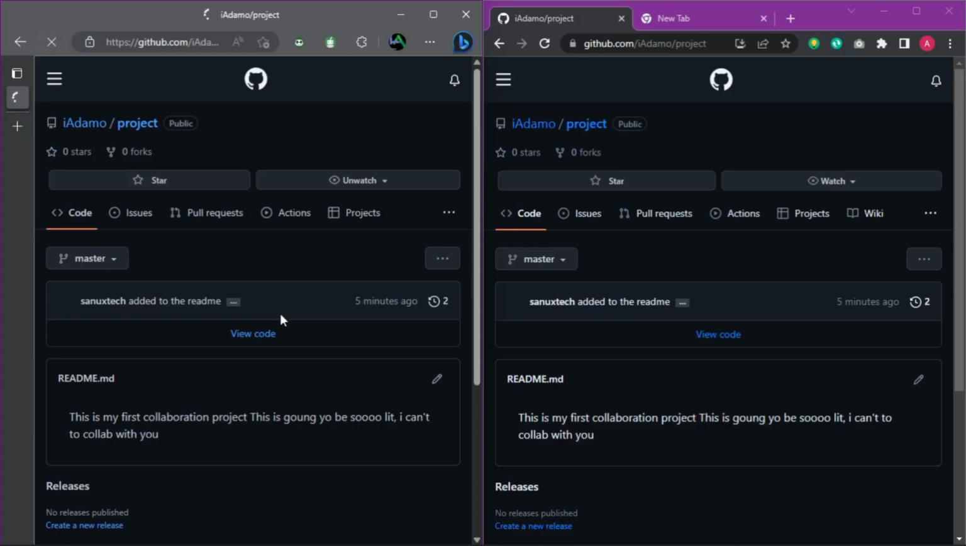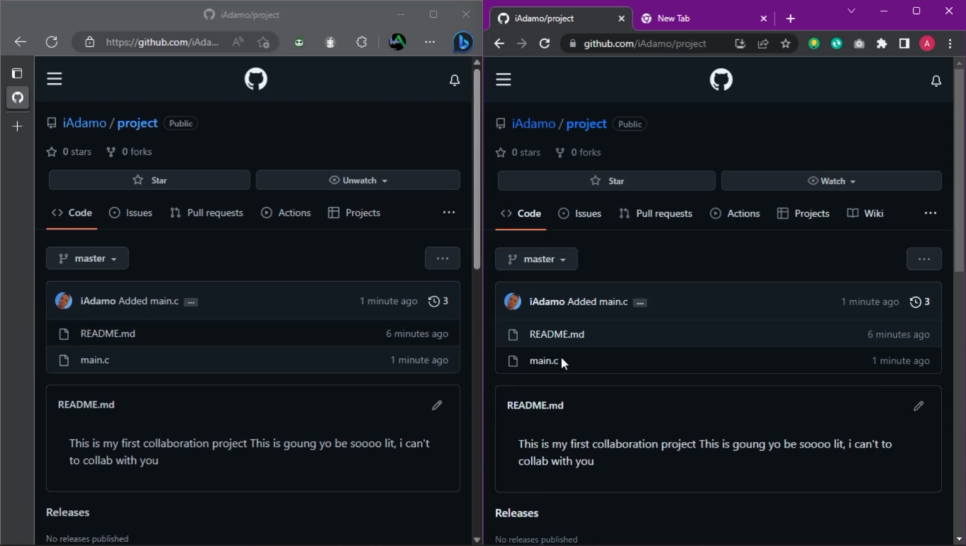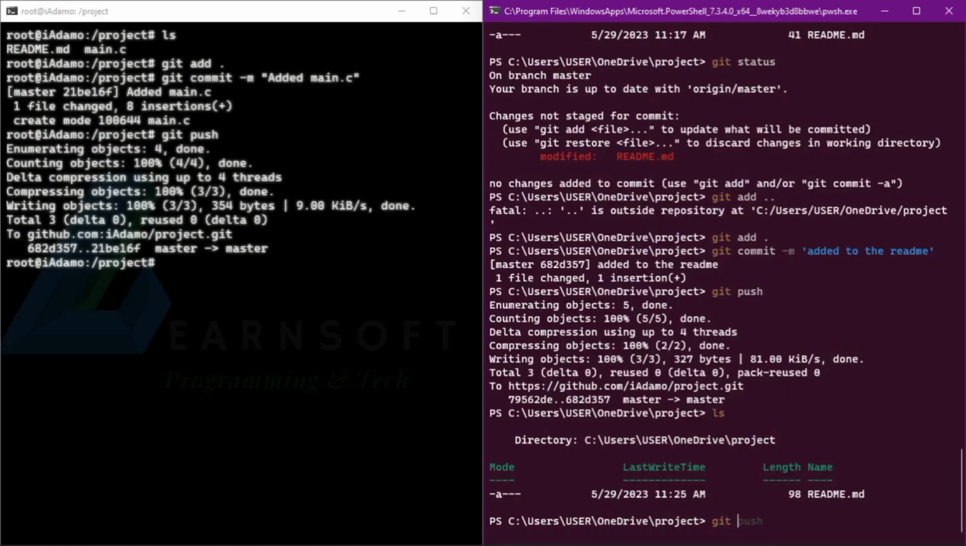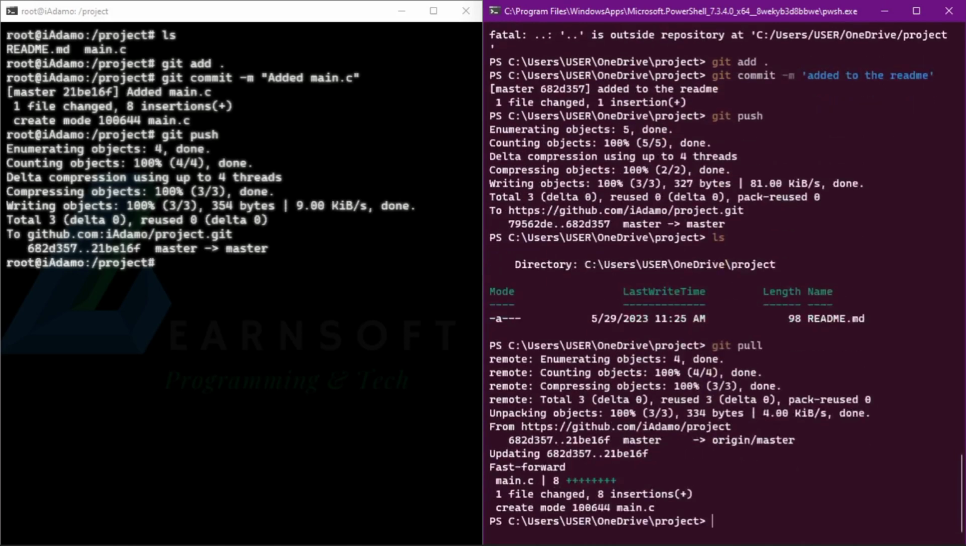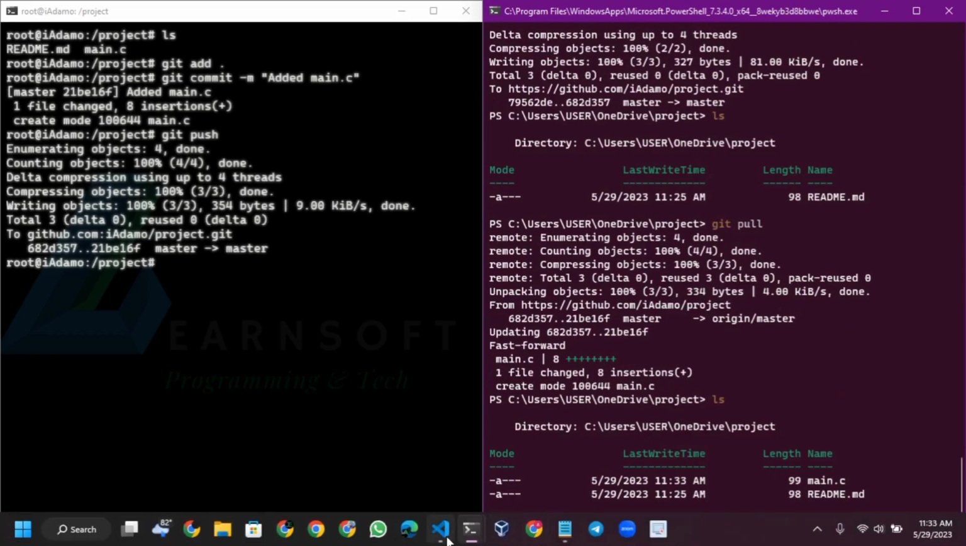By refreshing the project repository, you will find out that there is now a main.c file there, because that is like the middleman we've been sending everything to, and from there we download, that is, we git pull. Remember Ademomo is on the right. We are just trying to check through iAdamo's profile. You see the main.c file is there. But on the terminal, main.c is not there, so we need to git pull.